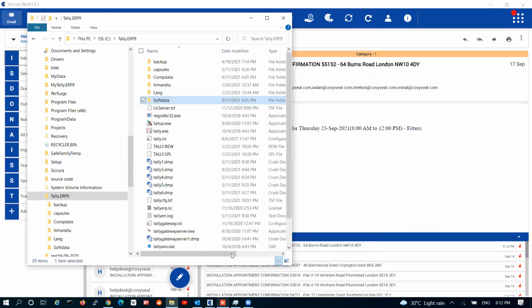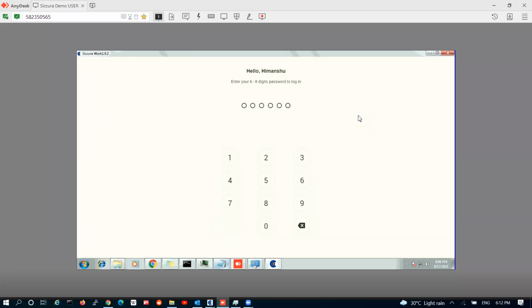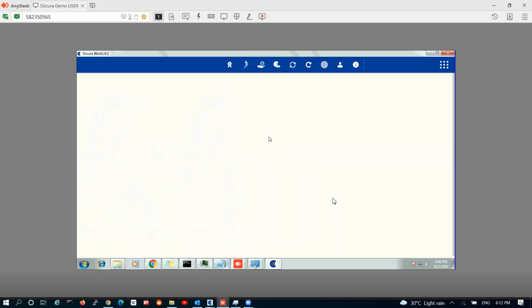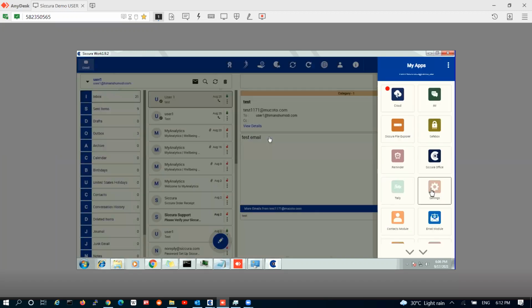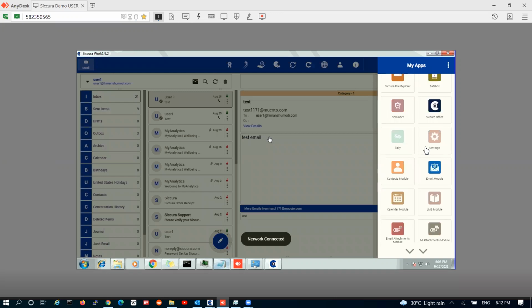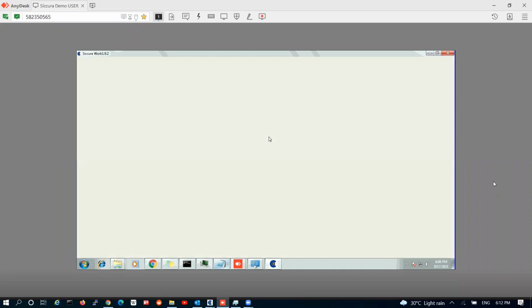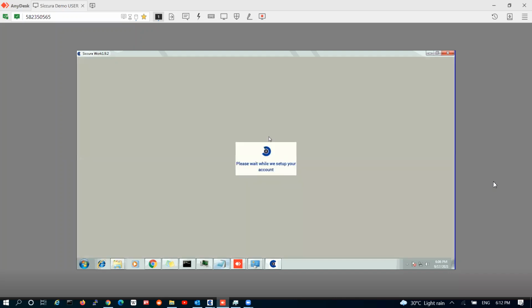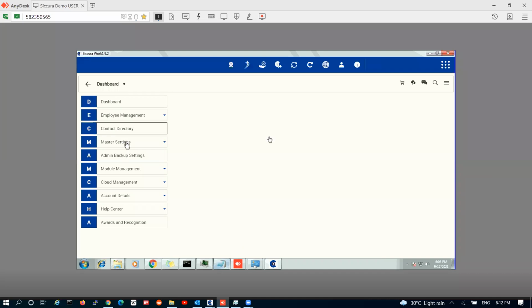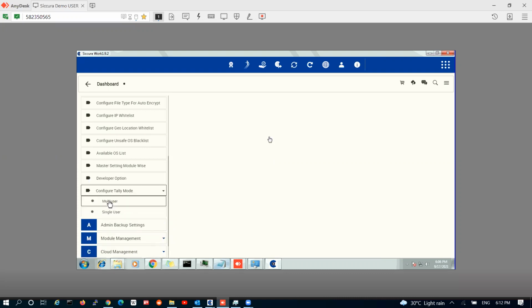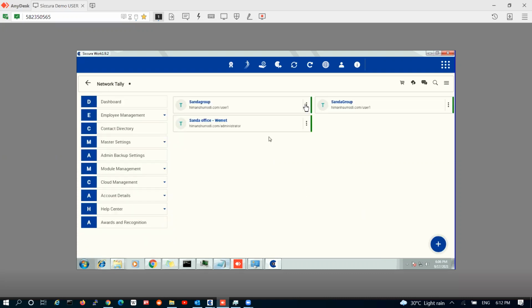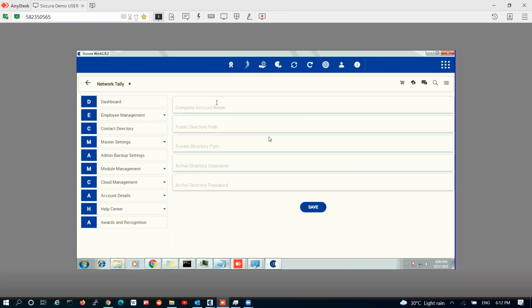And what we have done here is for the multi-user environment also. Till that finishes, I will show you the multi-user environment, how we are securing the data folder for multi-user. In multi-user, we provide the admin panel, the Secura admin panel. So this is our Secura admin panel. Now, in the Secura admin panel, we have provided an option in the master settings, configure Tally mode for the multi-user.